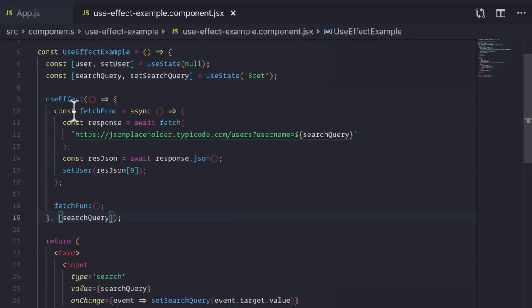So let's actually use what we've learned with useState and useEffect to replace some of the features inside of our clothing application. And we'll do that in the next lesson.